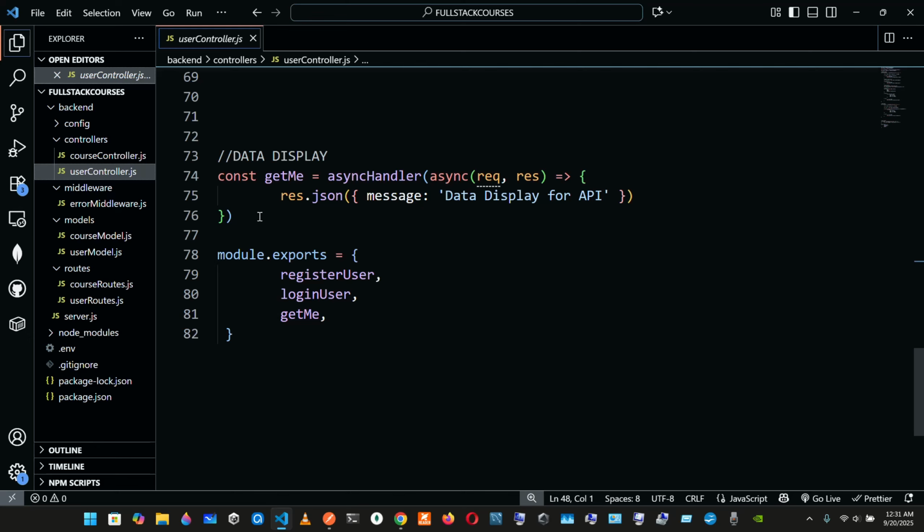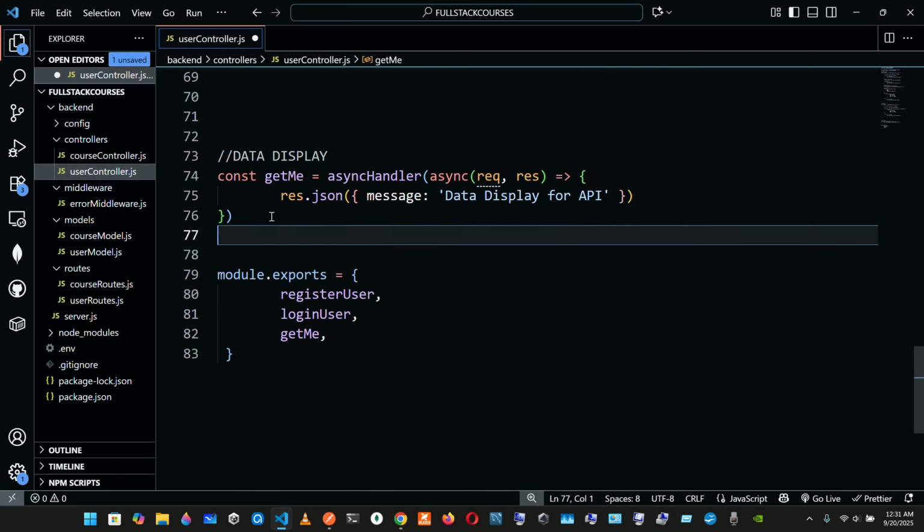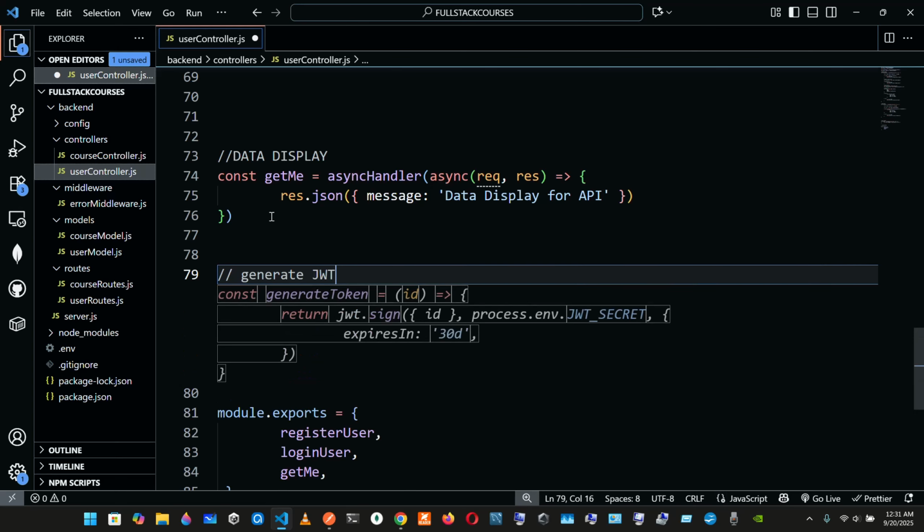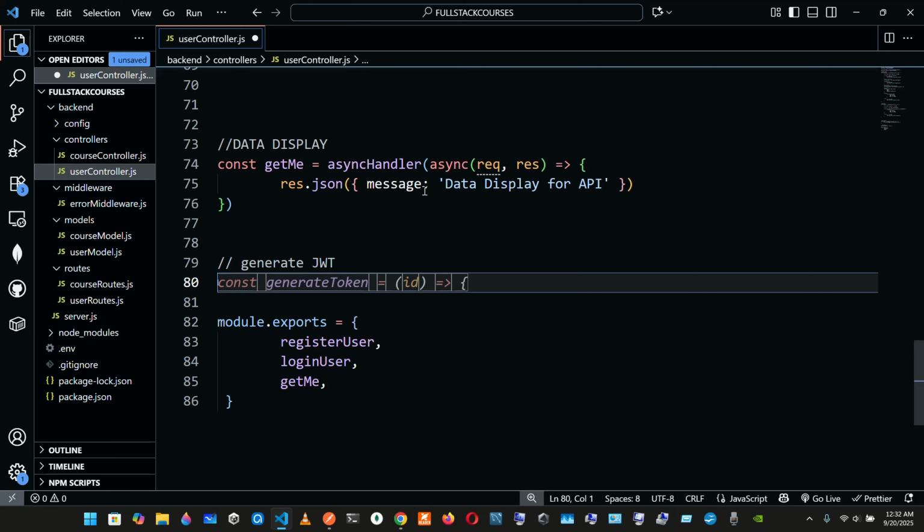So we are gonna go below here, and here is where we are gonna be generating the token, or the JWT token. So it's gonna be generate JWT. We're gonna have a variable, generate token, and we're gonna have the user ID that is gonna be this ID. So we can put it like that.